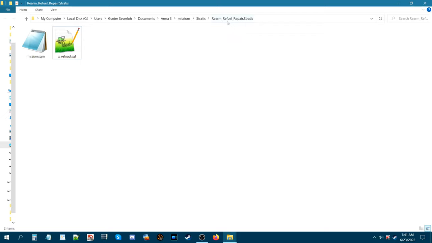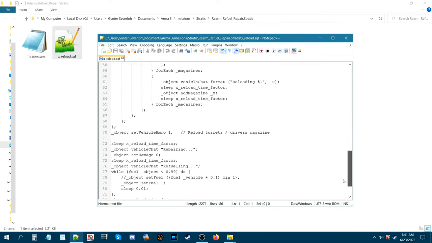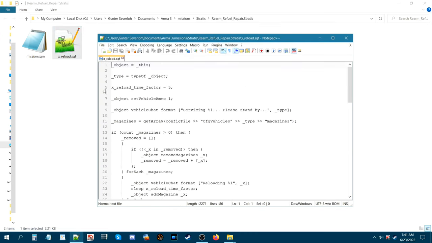We're in the mission for the demonstration for the rearm, refuel, and repair script set on Stratus. And here's the mission SQM, and here is the script itself. So let's take a look at what the script has. Quite a bit to it. Where it says on line 5 here, it says x_reload_time_factor equals 5.